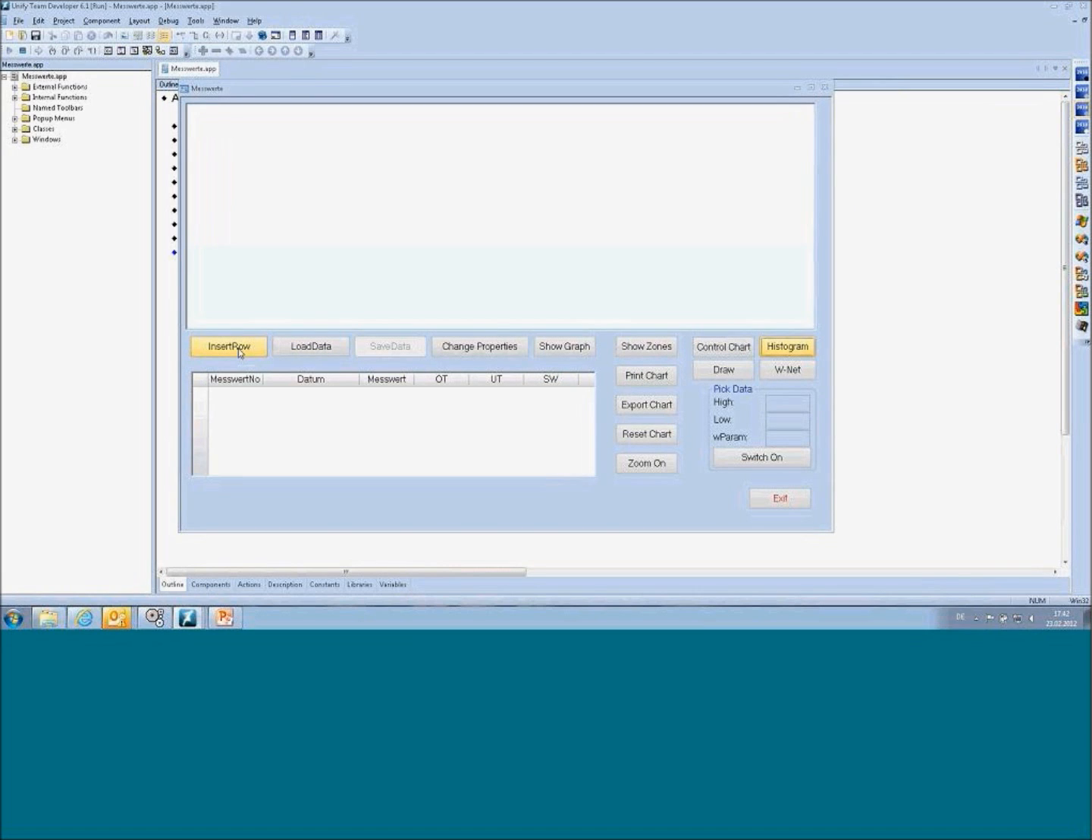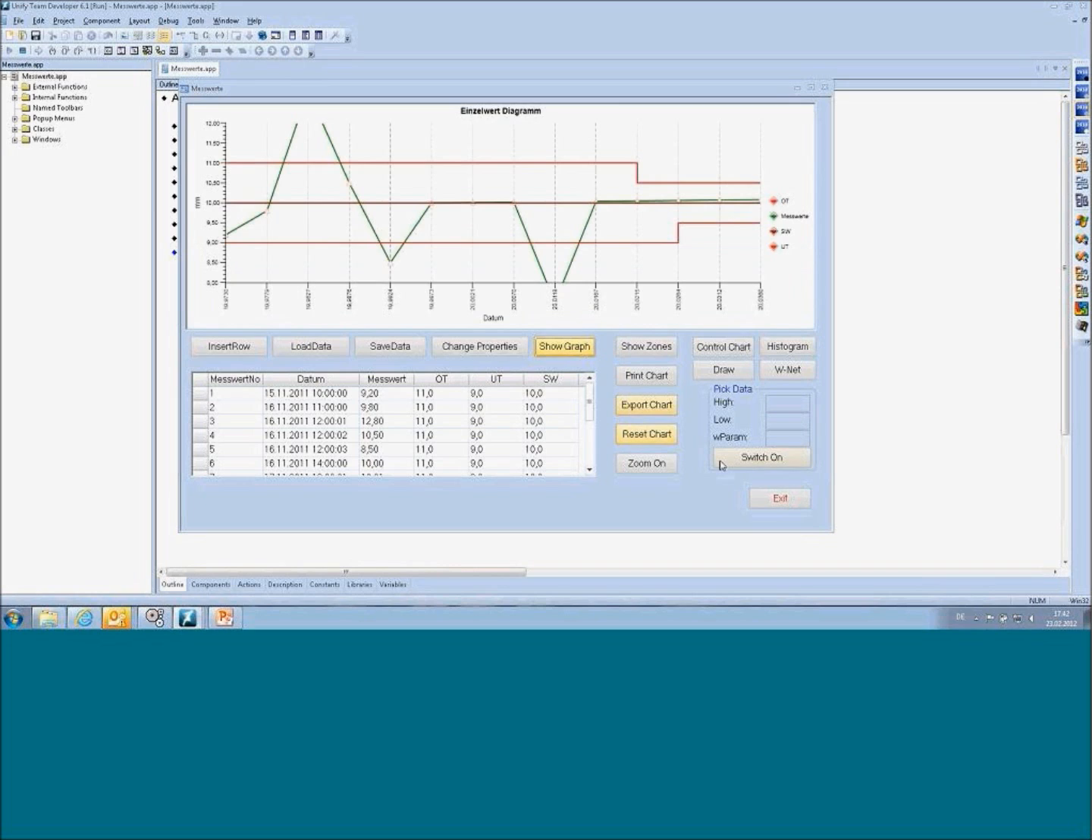One additional point I want to show is load data, show graph. I mentioned that I can switch on the data picking. So if I pick on a data, I get a picked value, like this is number, the ID is number 6, the value is 10. We have an OT and UT from 11 at 9.